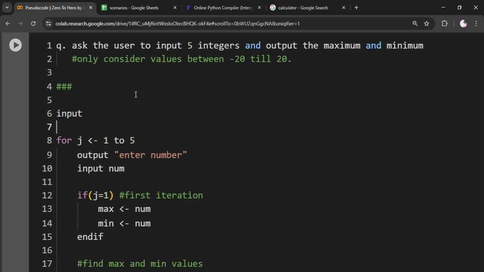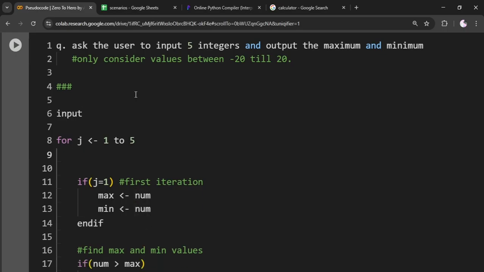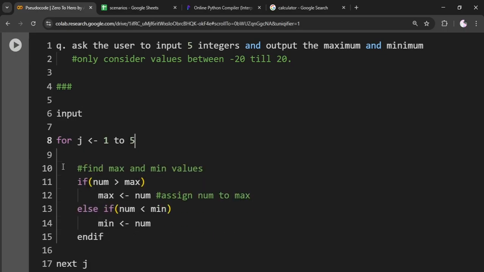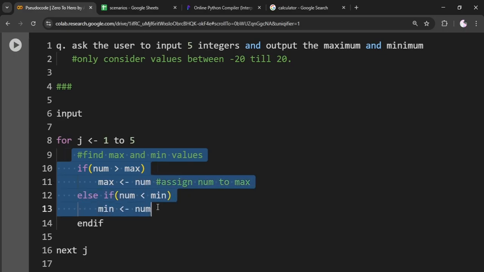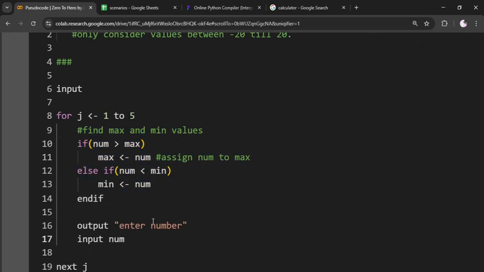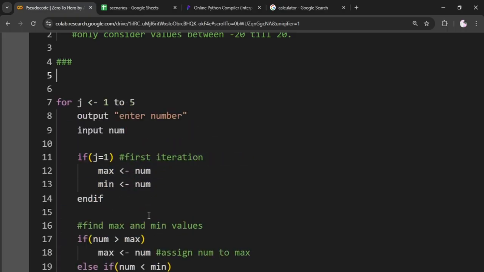So you can take the input here, and then you can start, and then you don't need to take the input first most, so you can just get rid of this code here. You check if the current value is maximum or minimum, and then at the end you ask the user to input the number, and then it will repeat for 4 times. So totally up to you, however you want to do it.